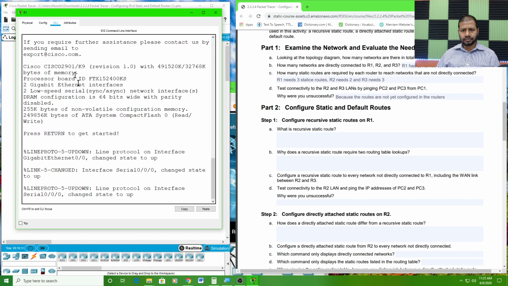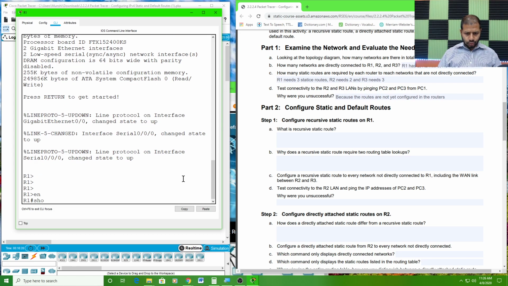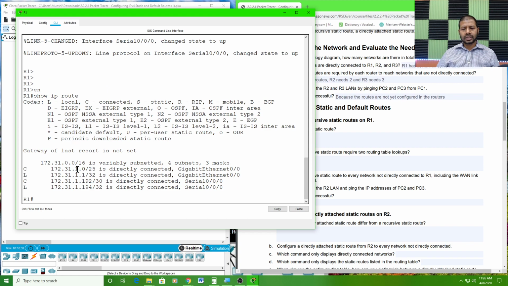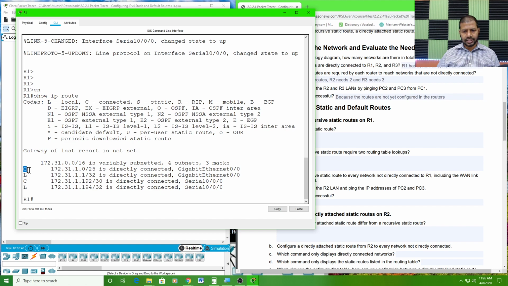Here I am in R1. Enable mode. If I do show ip route, see the routing table right now. What does the routing table have? It only has C, meaning directly connected. Only the directly connected networks are known, GigabitEthernet 0/0 and Serial 0/0/0. Look at this one particular routing entry. What does this mean? That will help me explain to you.